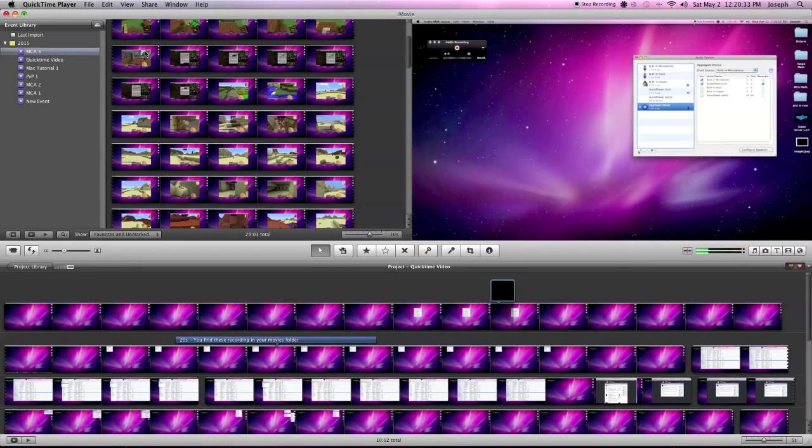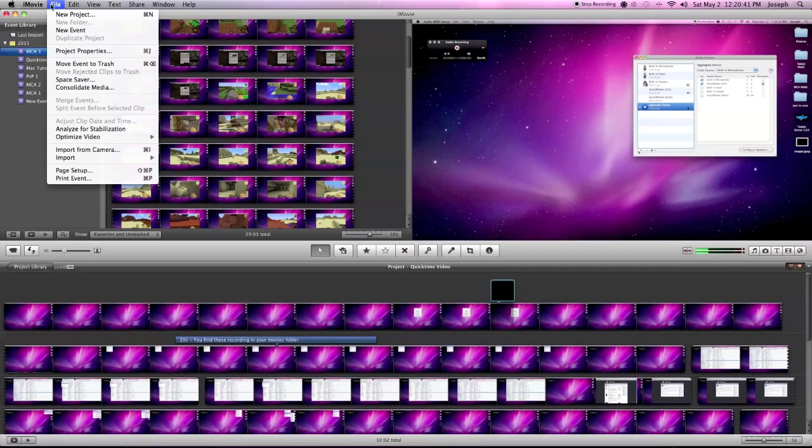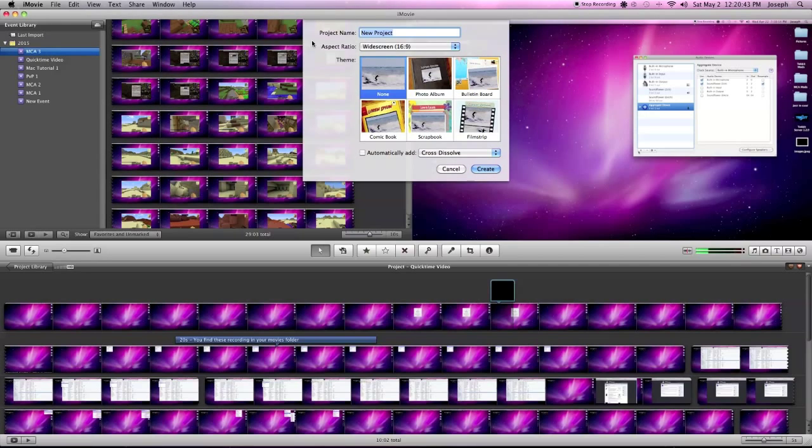After you're done importing all the clips that you want in your new event, then to make your actual movie, you create a project. So go File, New Project. Create a new project, give it a project name, so do MCA3. Be consistent. I'll leave it as widescreen. That's what most computers are, and that's what YouTube likes.